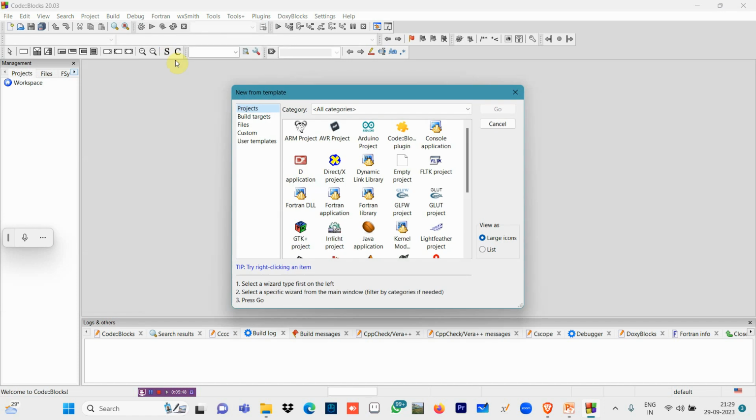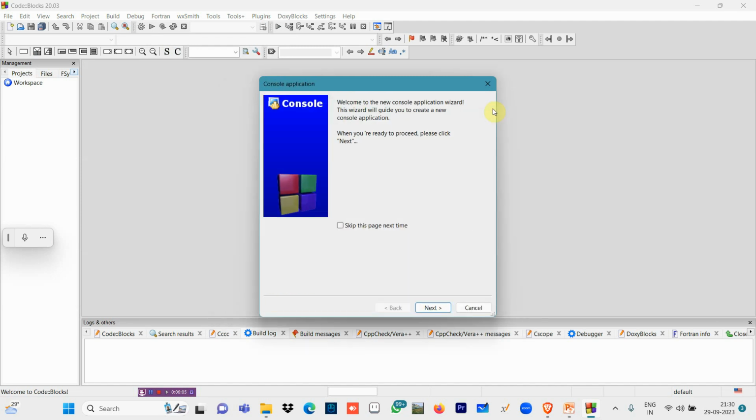Okay, once you click Project, it will ask which category you want, because we have the ARM project, the Arduino project, and the console applications like C, C++, Java, all things are there. I go for this C, C++ console application and go. Then it is asking, yeah, everything is okay. So welcome to our new console application. Then you just click next.